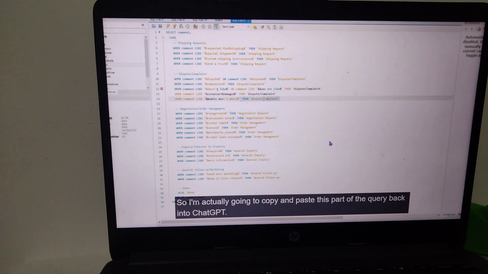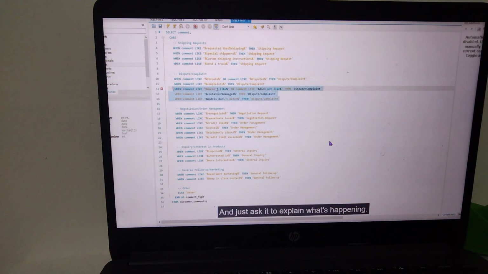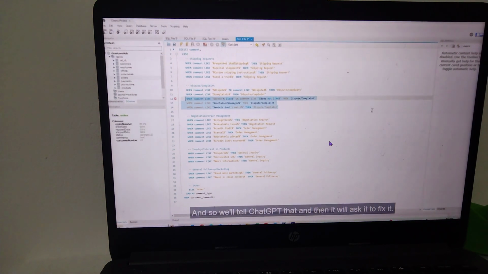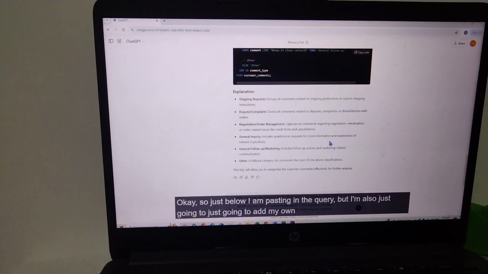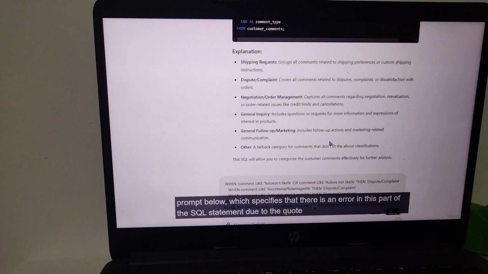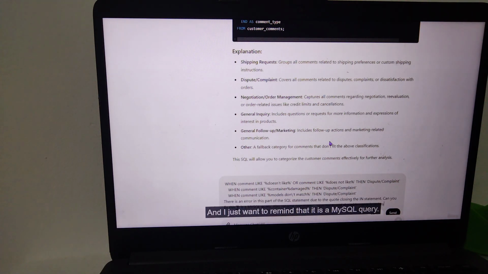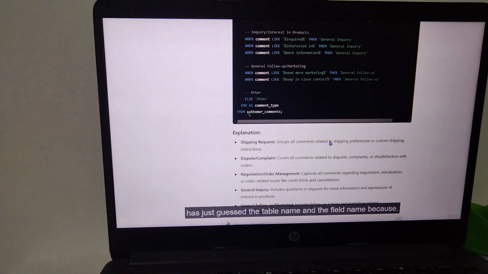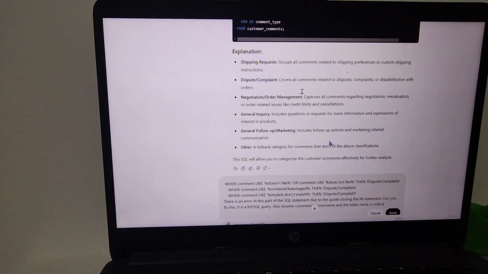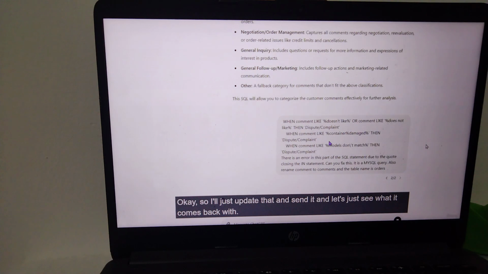So I'm going to copy and paste this part of the query back into ChatGPT and ask it to explain what's happening, and I can tell straight away that it's because of this comma. So we'll tell ChatGPT that, and then we'll ask it to fix it. Just below, I am pasting in the query, but I'm also adding my own prompt, which specifies that there is an error in this part of the SQL statement due to the quote closing the IN statement. Can you fix this? And I want to remind it that it is a MySQL query. I'm going to ask it to rename the comment to comments and the table name to orders, because it just guessed the table name and the field name, and it's my own fault for not specifying this in the original prompt. So I'll update that, extend it, and let's see what it comes back with.